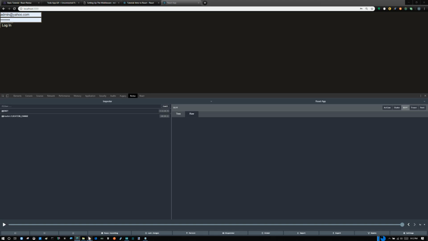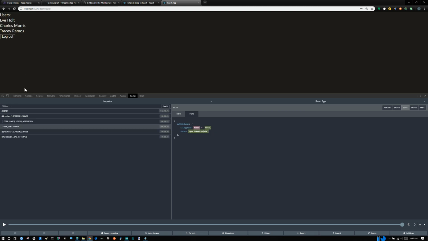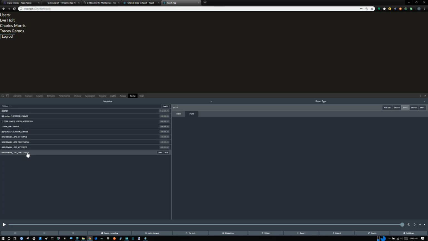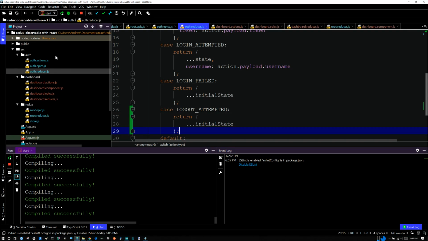And now let's go and try our app one more time. So we go ahead and log in. Login successful. Dashboard load attempts. Dashboard load succeeds. Now we go to log out. Dashboard load attempts. Dashboard load successful, but we did not redirect for some reason. And that's because I forgot to register that epic that we just created for authentication.